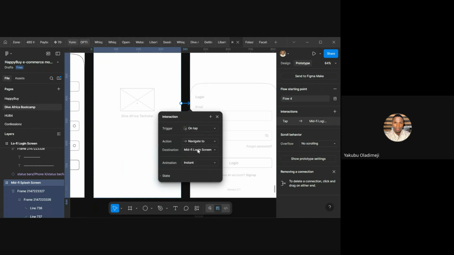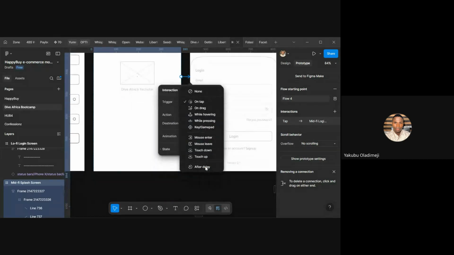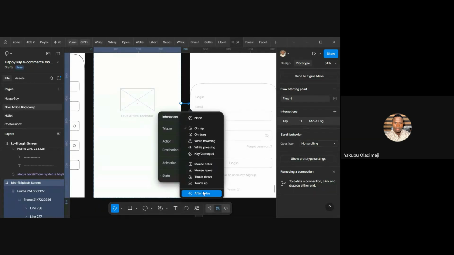Can you see it? Then you put in the interaction. Since it's a splash screen, I don't need to tap on it. I just need it to, after delay, set it on after delay.